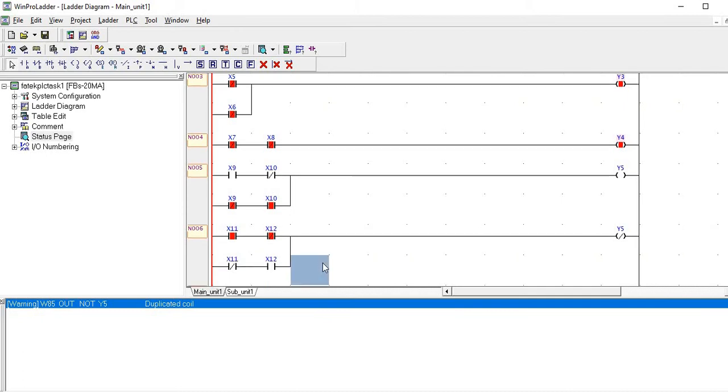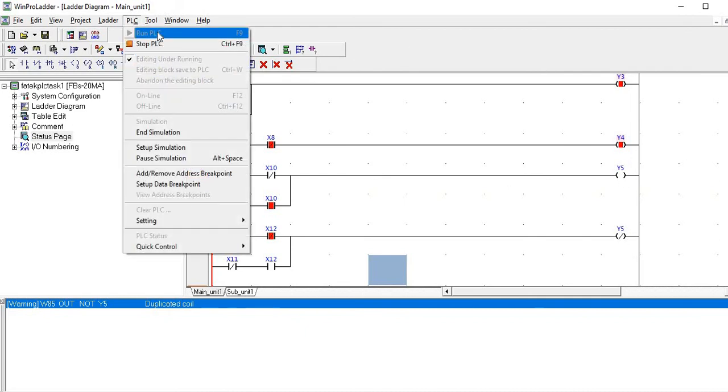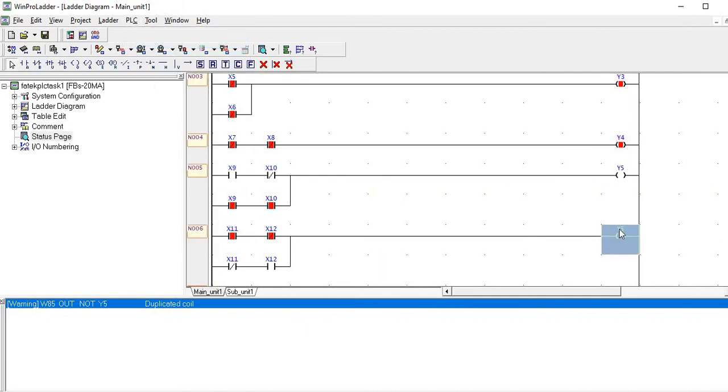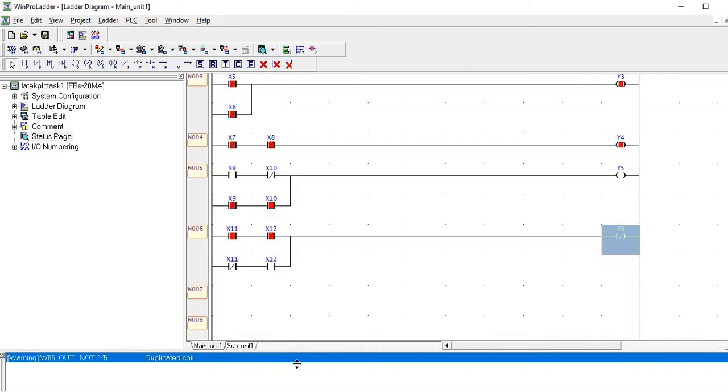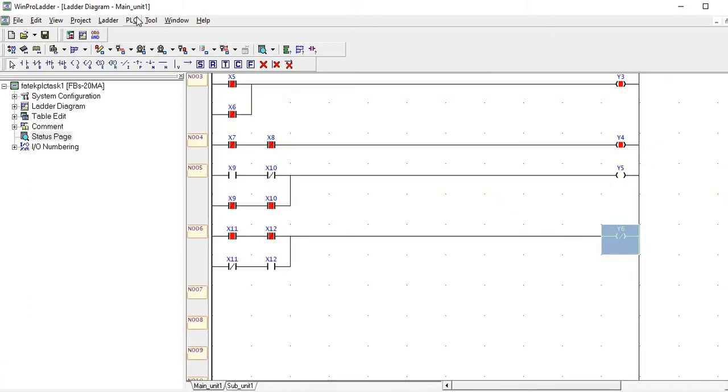I think the logic is right. Let's see, yes, our program is running. Oh, same output, that is why. Stop PLC, named as Y6. Now simply run PLC.